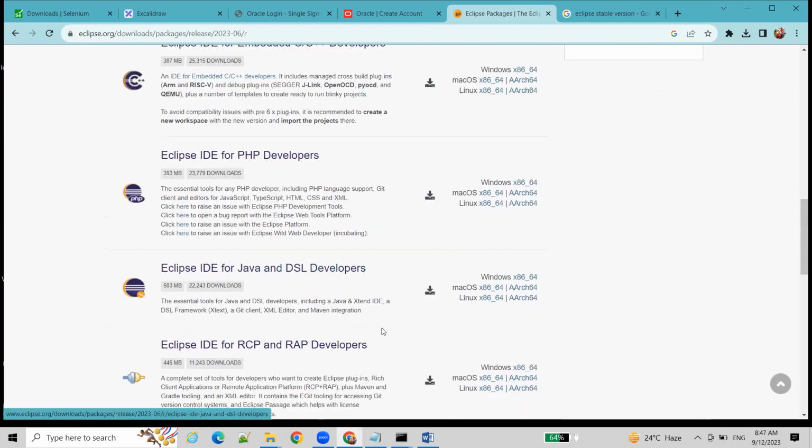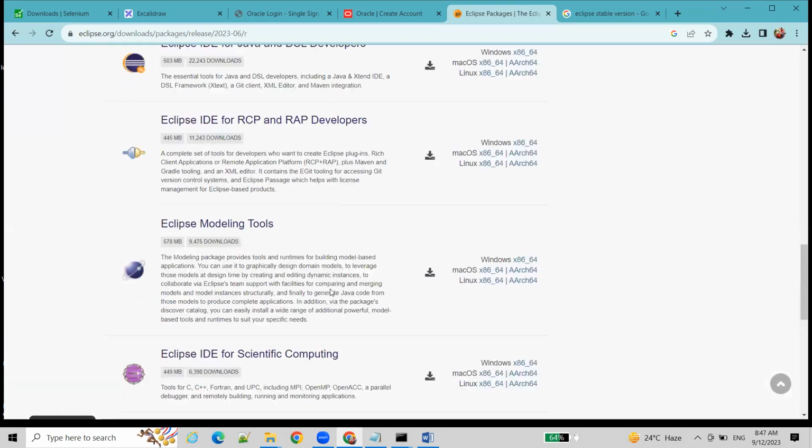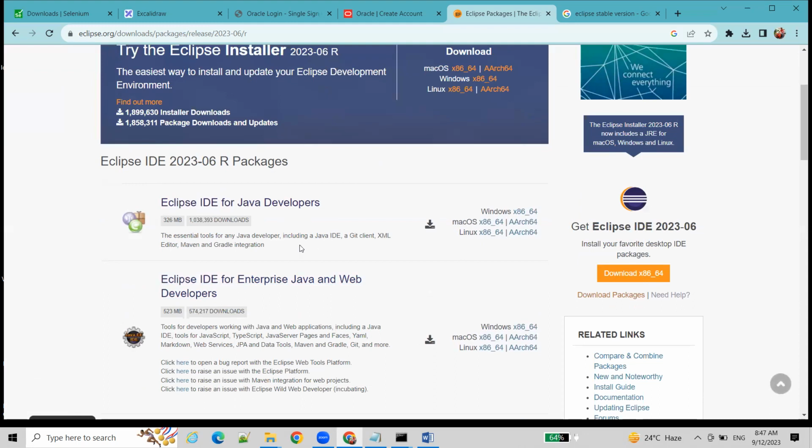As of now we are using Java. Here we have Java and DSL developers. We are automation test developers, and here we don't have an option for automation developers. Even though you are an automation developer, you use Java, so you are considered a Java developer. You can choose Java and web developers, or Eclipse IDE for Java developers. Any of these two you can use.